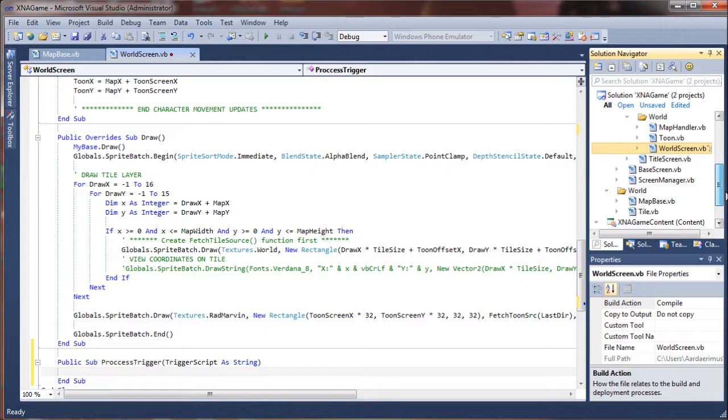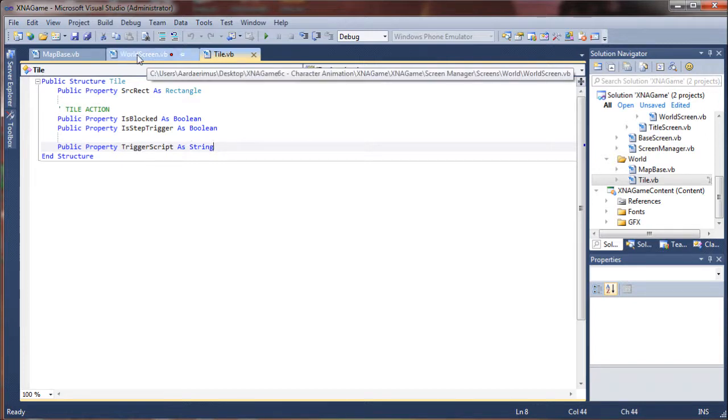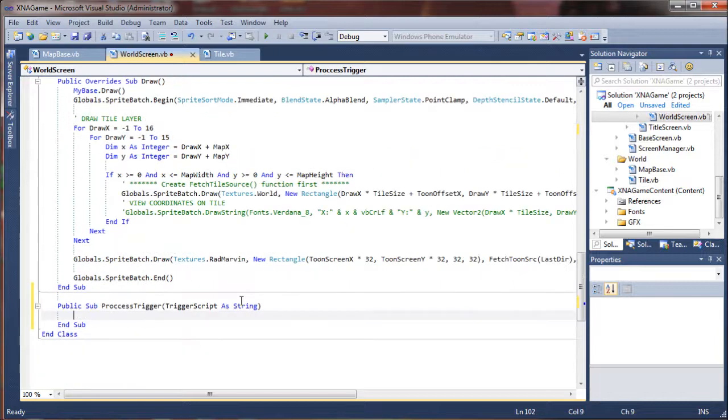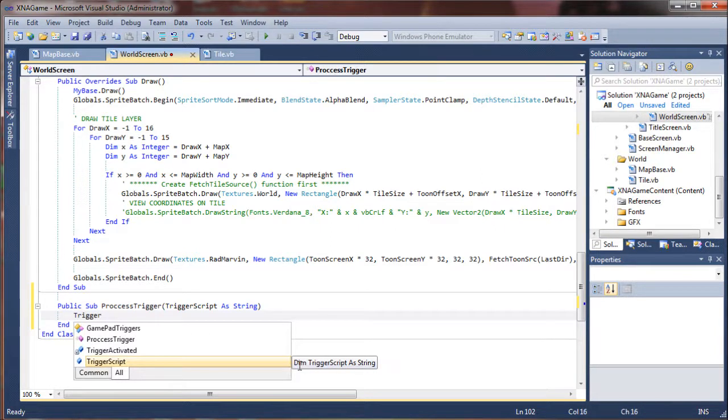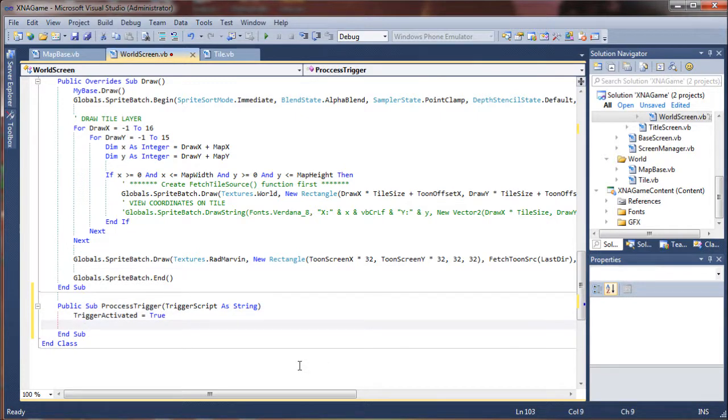Where this will be coming from is our tile class. You'll populate this property via a map editor or something like that, or you can do it manually if you prefer. It doesn't really matter how it gets there, it just matters that our trigger is there. So coming back here, as soon as this is fired we're going to set trigger activated equals true, and that will prevent it in our update sub from activating multiple times.